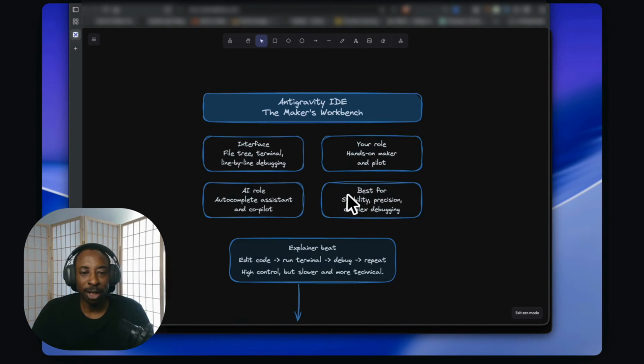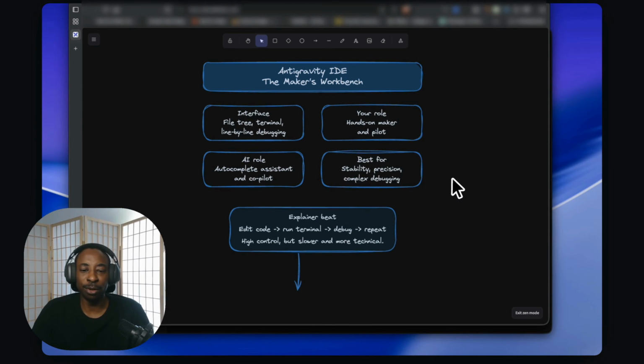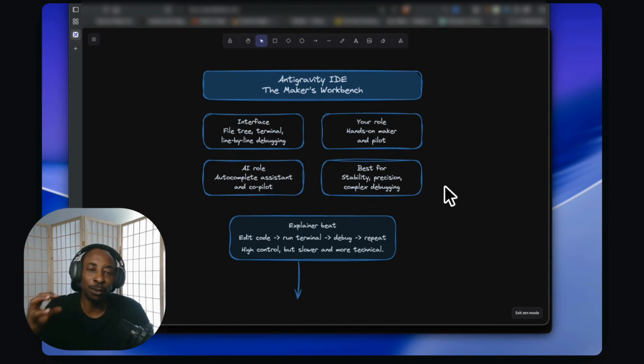Okay, so the next part of this is Antigravity IDE. Here is more for people that have coding experience. This is now the native IDE experience. Here you're the hands-on maker. You have things like autocomplete and copilot. You have the file tree to be able to navigate the files and folders of your project. You have the terminal where you're able to put in terminal commands and debug code line by line.